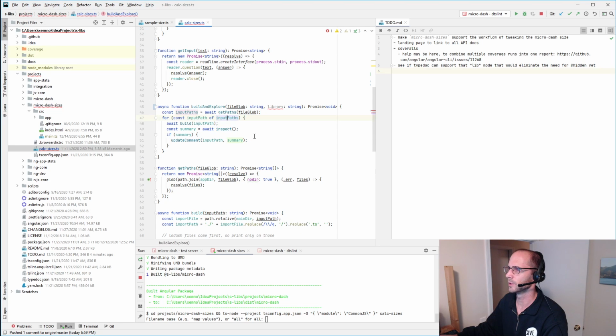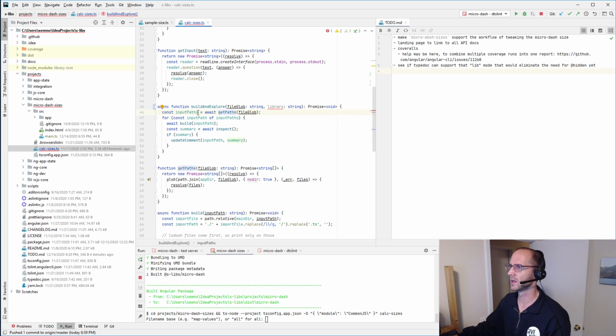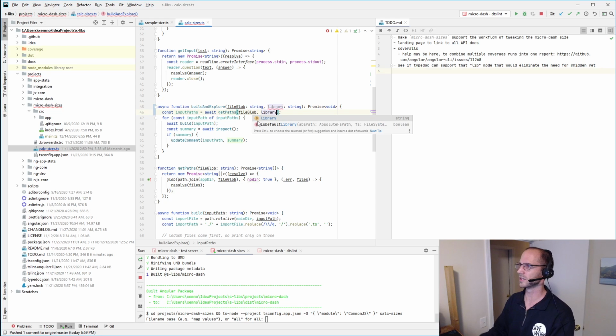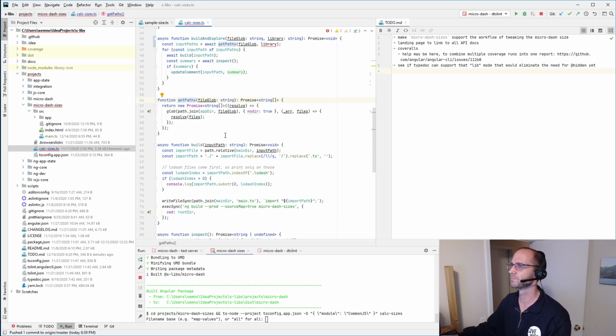So maybe this input paths. This get paths. That's what's going to do it. This is currently returning an array of paths that match the file glob. And if we just tell it which library to use, we will only choose the paths for that given library.